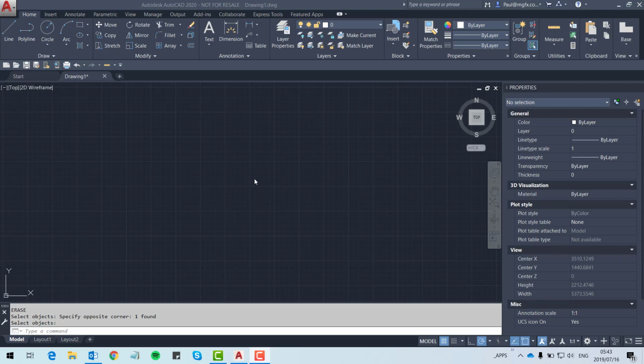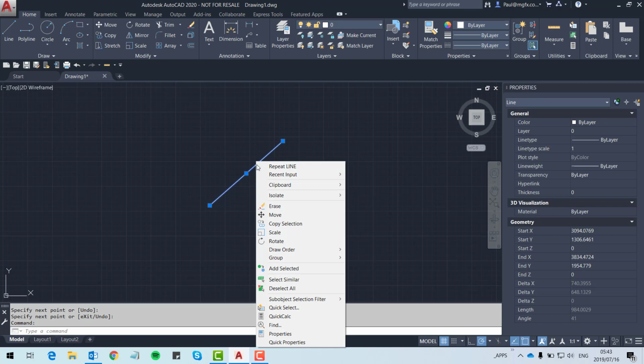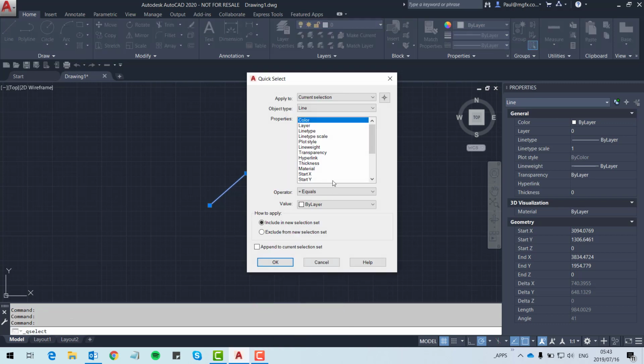Good morning, everyone. I'd like to show you an oft forgotten functionality in AutoCAD. The older guys probably know it. The newer guys, you'll be familiar with selection tools, for instance, quick select, where if an item is selected, you have this quick select functionality where you can select items by their properties.